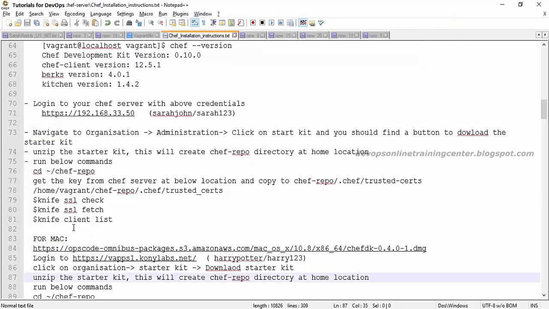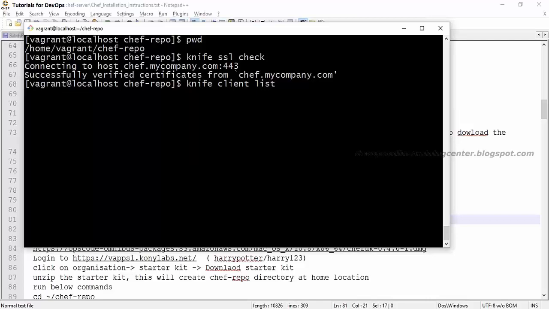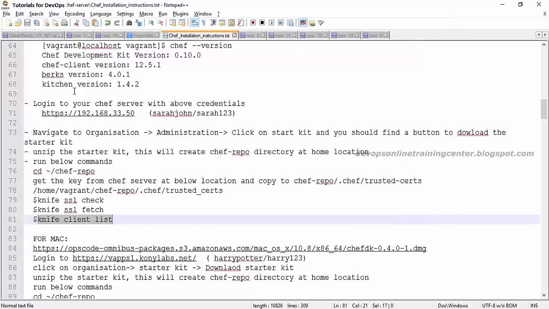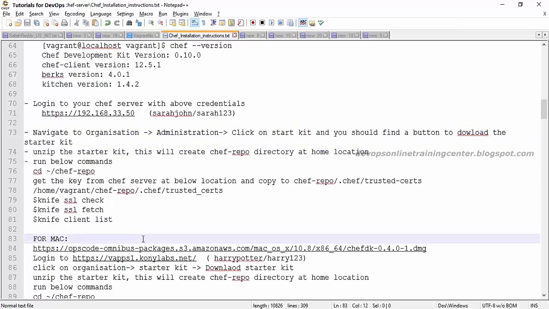Now you can run your command to list the client nodes and all. You can run your knife command easily because it has already established a connection. DevOps may validate it. This is the only automation available in your chef server right now. So these are all the steps on the workstation, guys, to establish a connection.